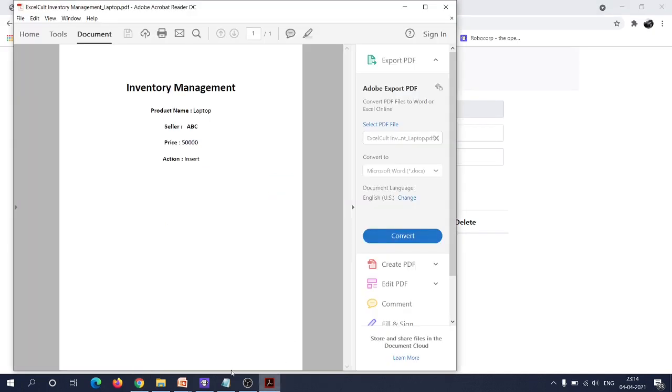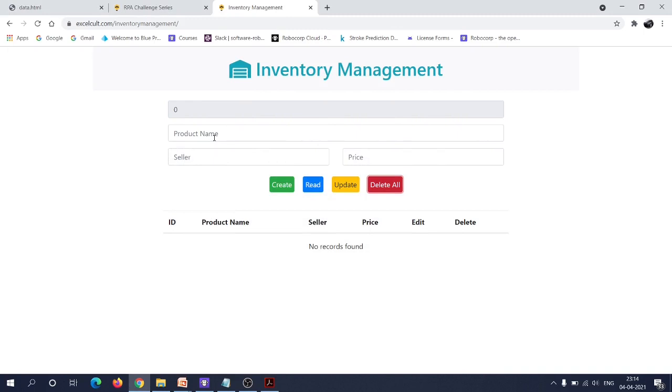For example, if we extract the details from this PDF file, the product name, seller and price, and we input them here, let me just do it. So laptop, seller is ABC, price is let's say 50,000. Okay, now let me click on create. And by this process, it will create a record. In the same way, we have to do this for all the files under the insert folder.